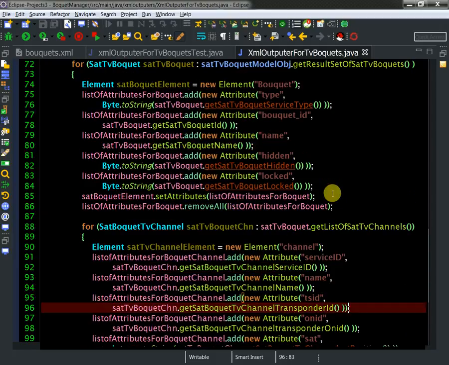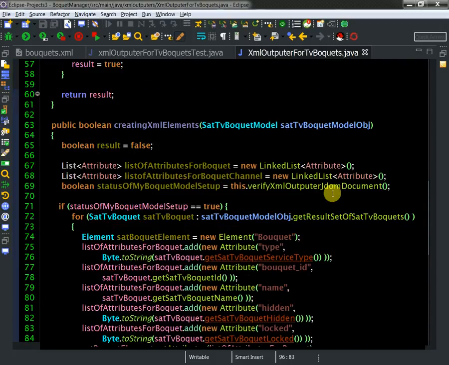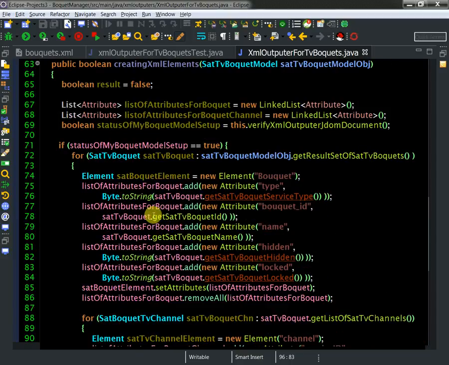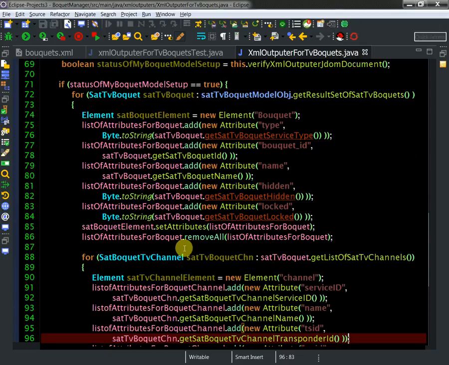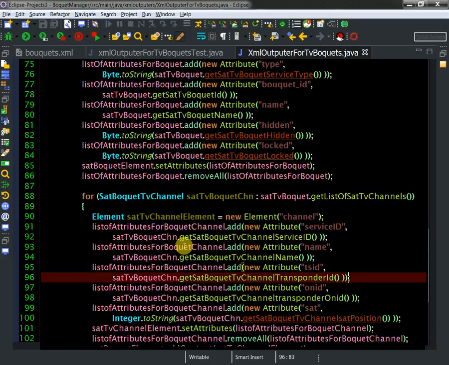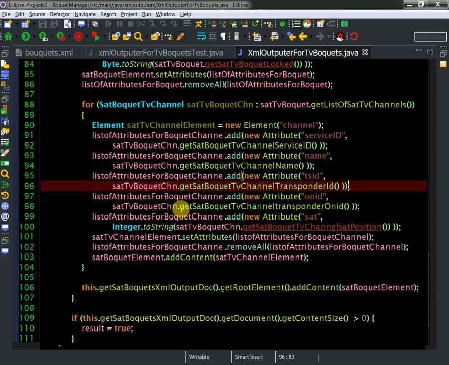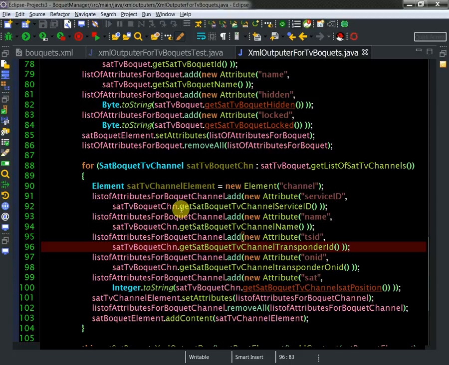Alright, so finally, how it's structured. I have two for loops, one iterating over the buckets, and at the same time I'm iterating over the bucket channels, which each bucket contains. And after each iteration of my bucket channel, I add this bucket channel to the corresponding bucket element. Pretty obvious. I think it's even easier than the test case which I have created for my services.